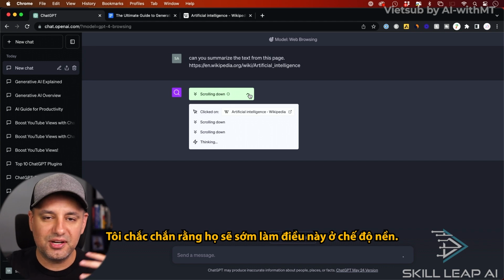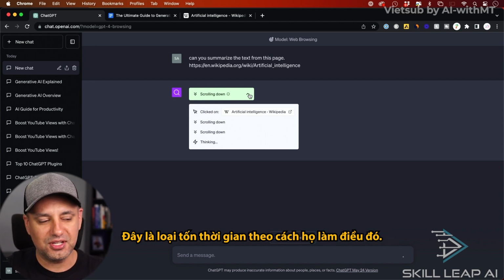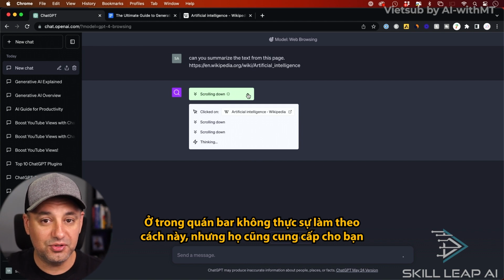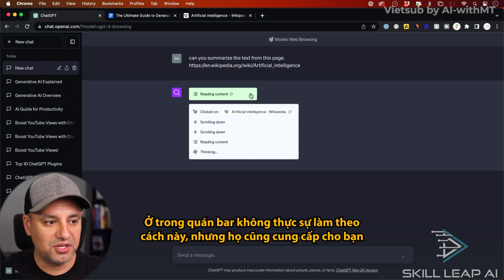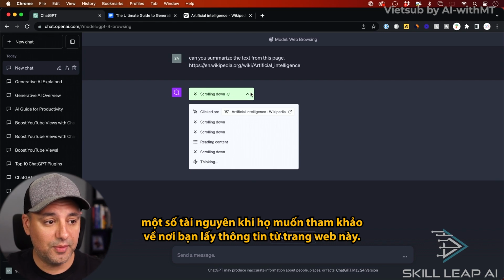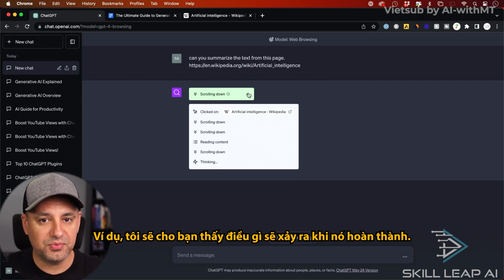I'm sure pretty soon they're going to just do this in the background. This is kind of time consuming the way they do it. Bing and Bard don't really do it this way, but they do also give you some resources once they do, like references on where you got the information from this web page, for example. I'll show you what happens when it's done.